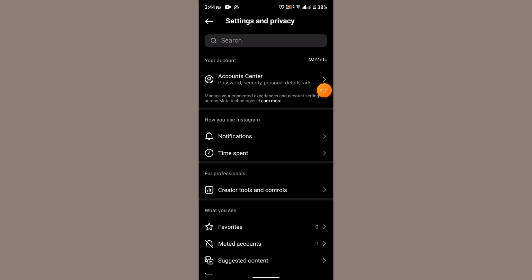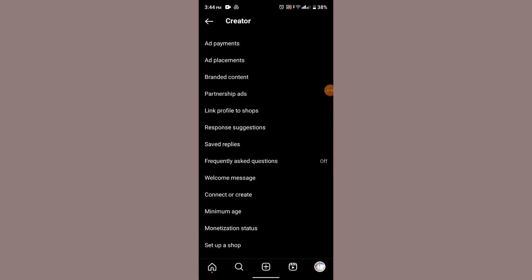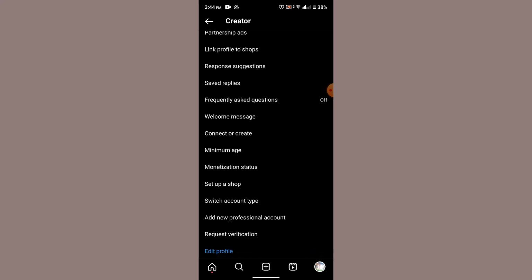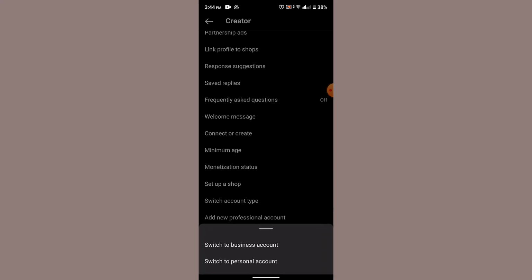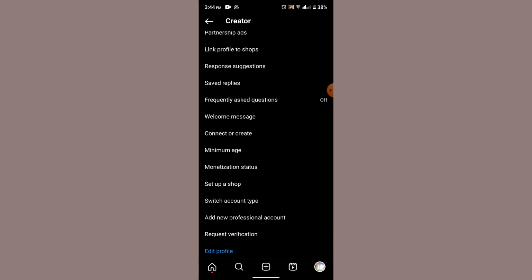switch. So once you're on this page, you'll need to scroll down a bit and you'll be able to find for professional. So click on it. Once you're on this page, once again scroll down a bit and click on switch account type. So basically, in order to remove or delete your professional dashboard, you'll need to switch it to personal account. So click on switch to personal account.